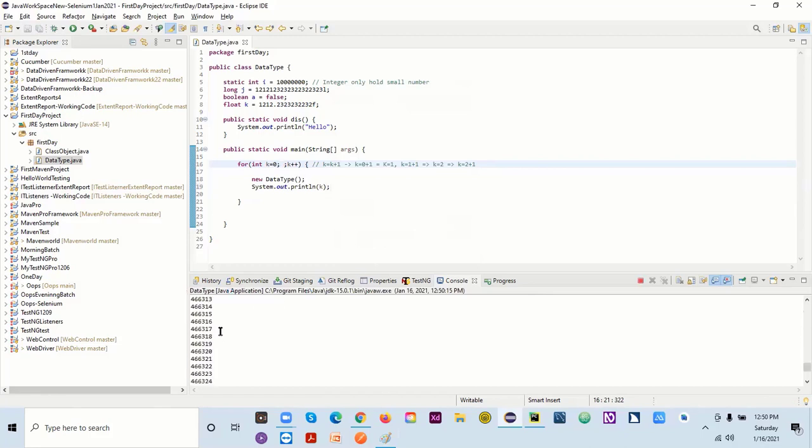Your objects are being created. This is the number. There is no limitation actually. You can create any number of objects for your class. It keeps creating objects. See, I have to stop it forcefully from here. I have to terminate it.